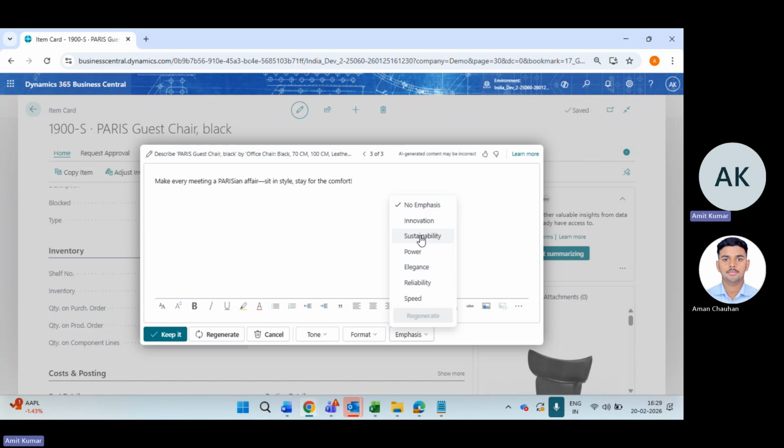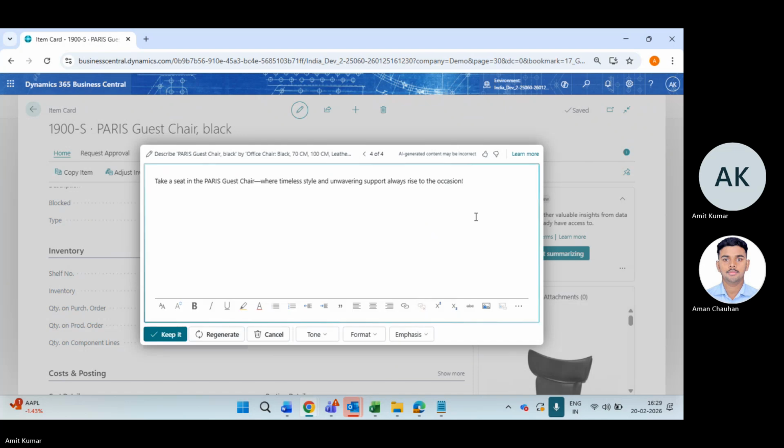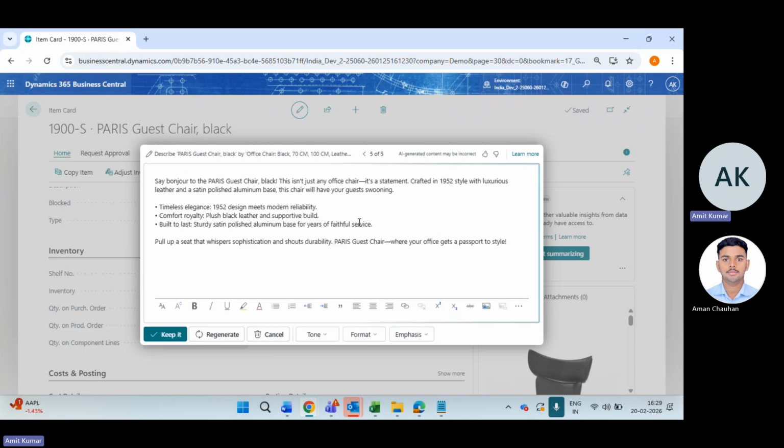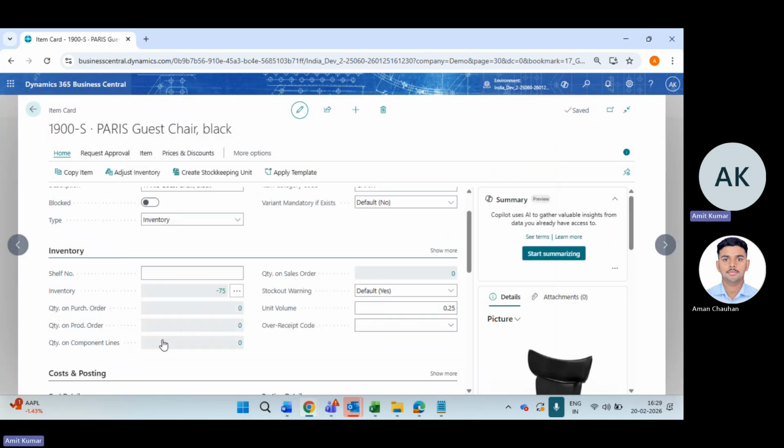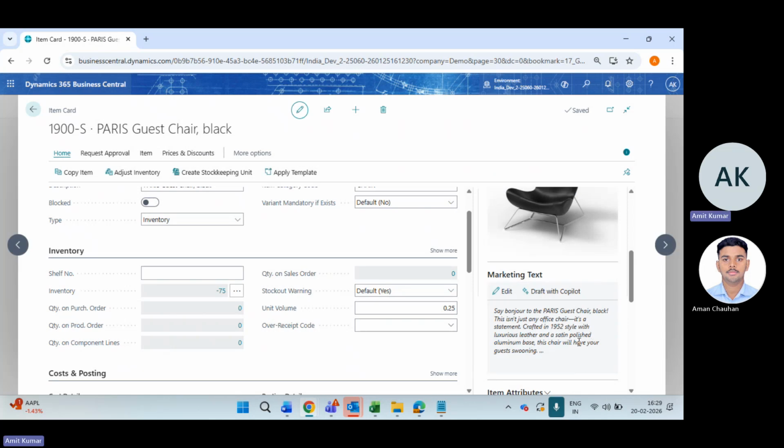Then here also we can have the emphasis. Let's say I want to have an emphasis on reliability. So this is how you can keep regenerating those things. If you want to have the brief, you can have those briefs as well, right? So this is the brief about this particular item. You can keep it, so it will be there on your system screen, right?